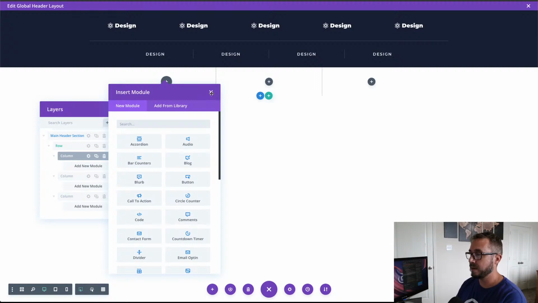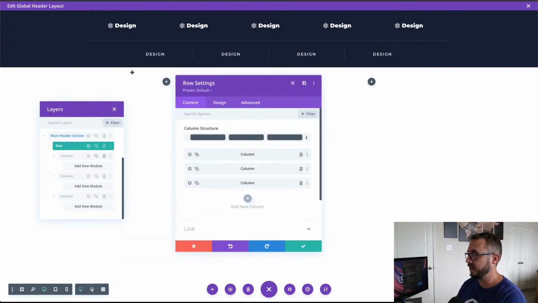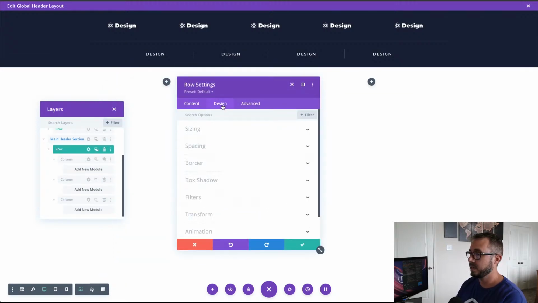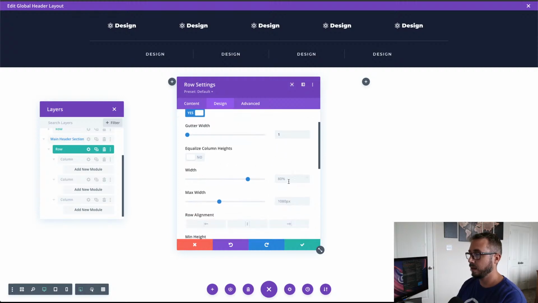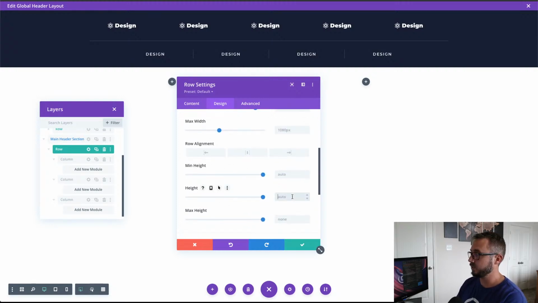And before I start adding my modules, I'm going to go back into my row settings, go to my design tab. Let's give it a custom gutter width of 1. Again, take out those margin spacing. And let's do 90% on the width here. And max width, let's just leave it as the default. And for the height, let's do 70 pixels. I am going to give it a set height here.